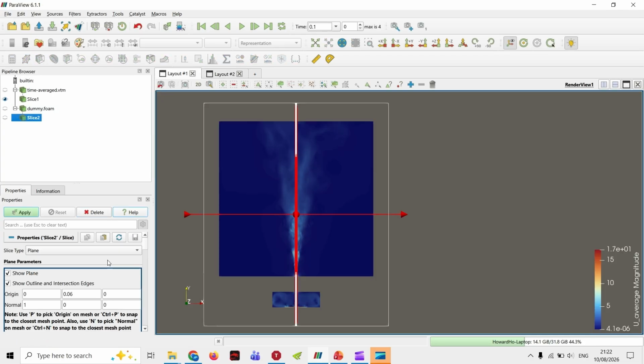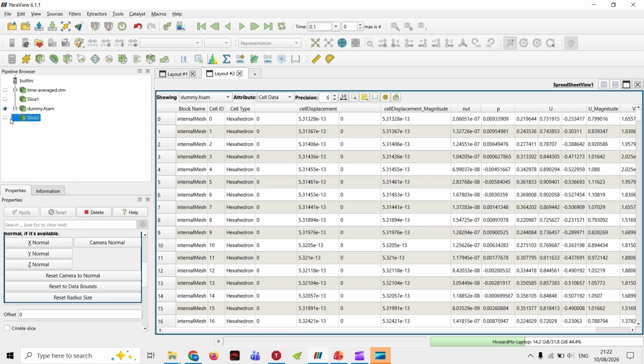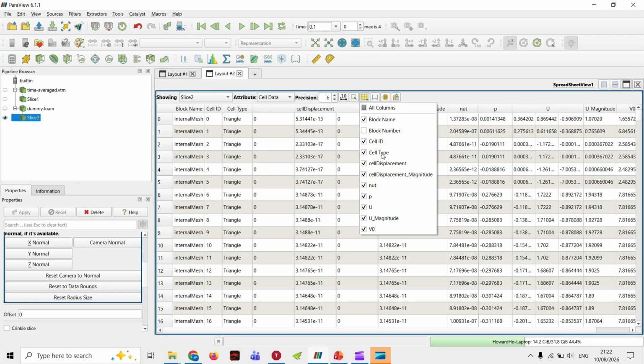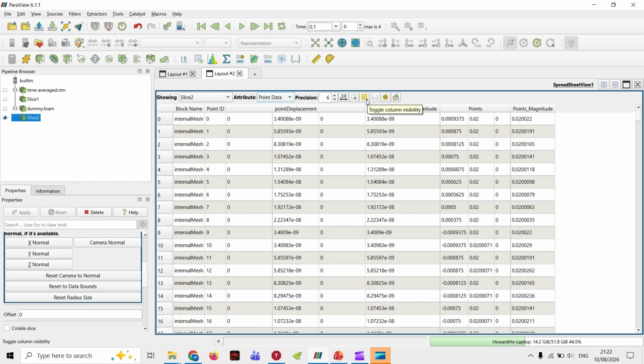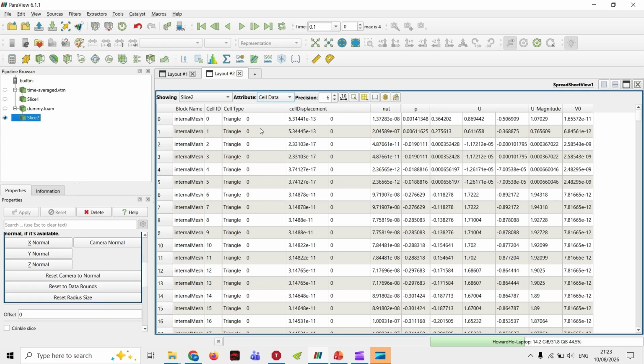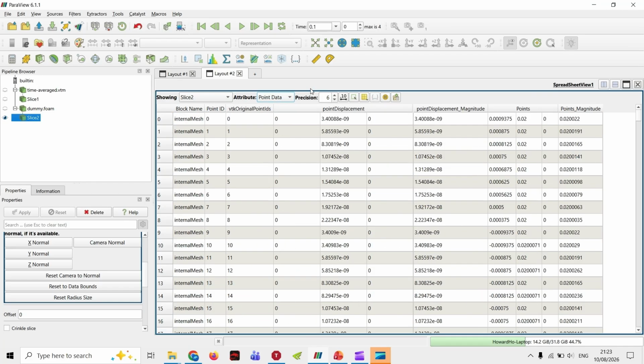So let's take a slice, and then let's look at that. Do point data, point displacement. The good thing with outputting the point data in this case is that you have a point location, whereas with cell data, you only get a cell ID. I think there are ways to kind of dig it out from OpenFOAM, but it's quite a hassle, so I tend to just stick with point data if I'm trying to export it as CSV.